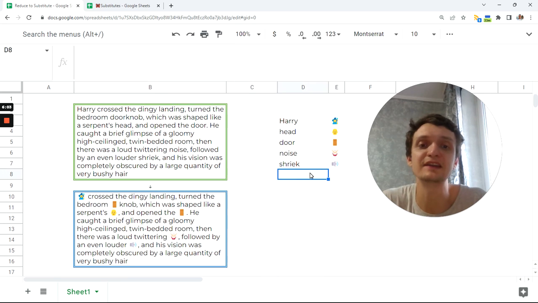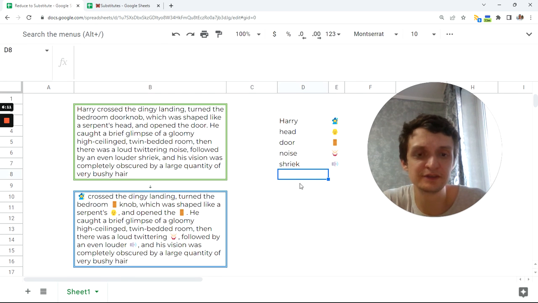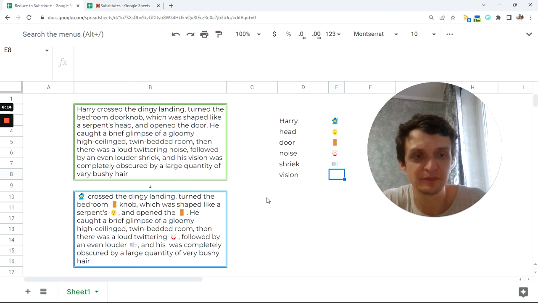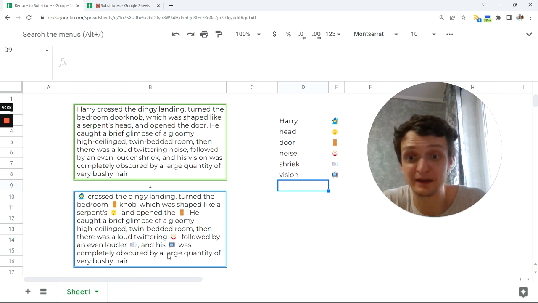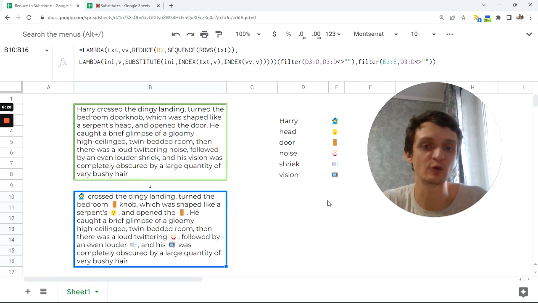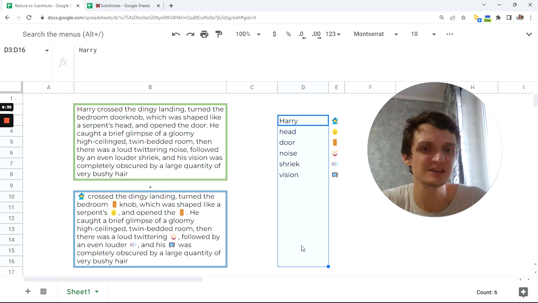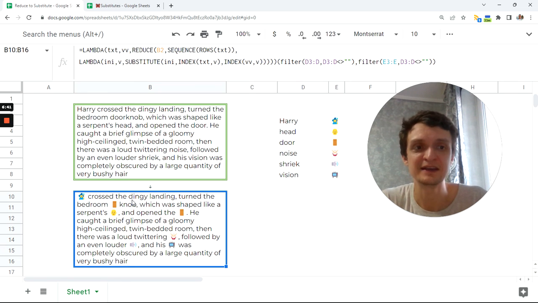Now I can add new values and new replacements. For instance, I want to replace this word vision, and I want to replace it with TV. I will just find the proper icon for vision, like television or division. And now I have it, and the emoji completely replaced the word. So now I replaced one more instance of the initial text without changing my formula. It's beautiful because now I can add as many values as I want, and all of them will work like a charm here.